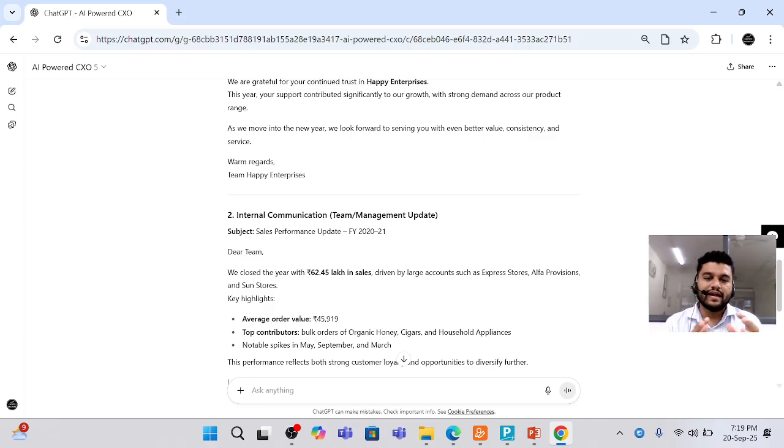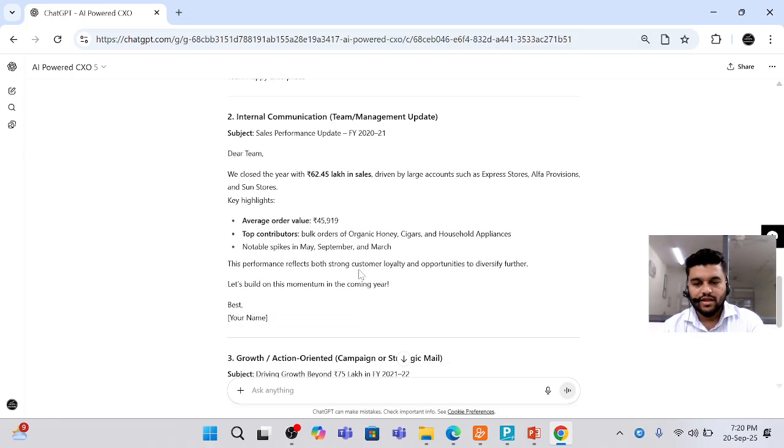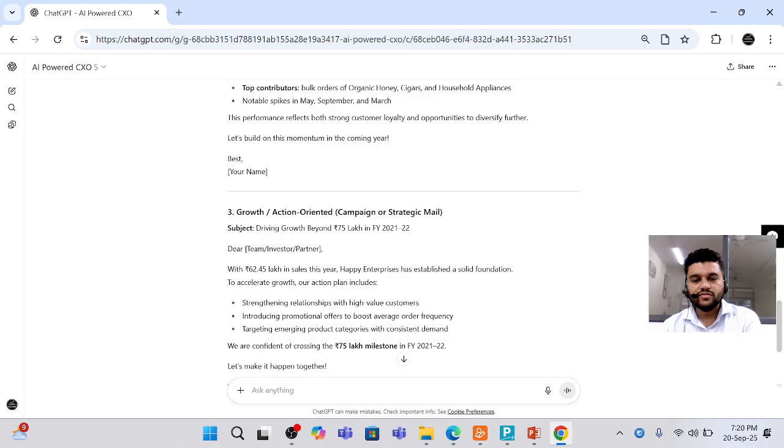Because we can't show this entire number to all the customers, but we can definitely show it to the internal team. And it says we have reached total value sales of 62.45 lakhs, and it has given an overview that average order value is 45919. These are the top contributors of the sales. And when I come back, it's given me a growth or action oriented, which is campaign or strategic mail.